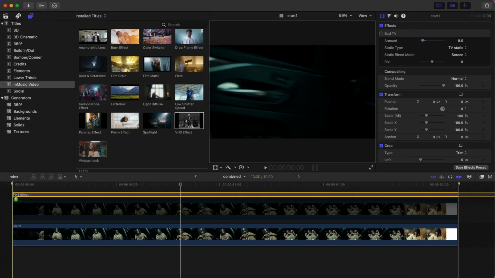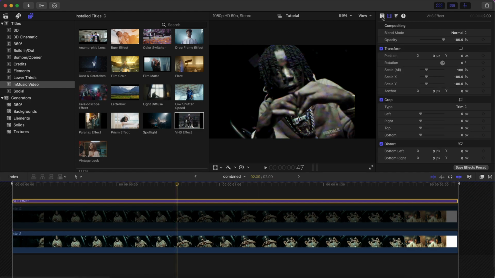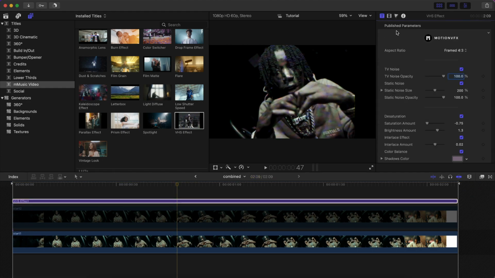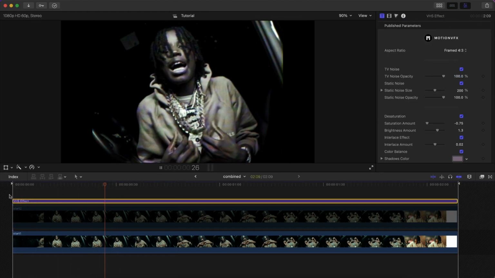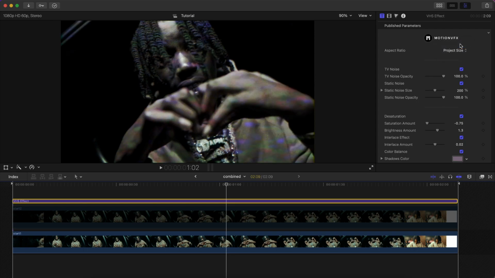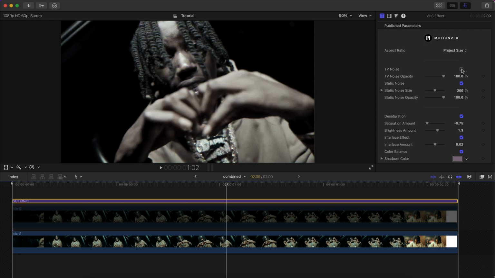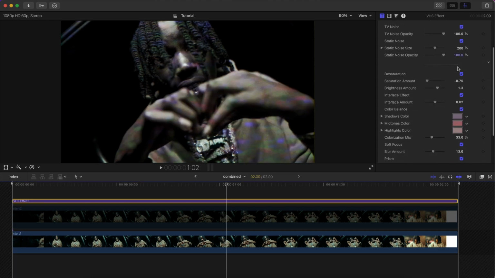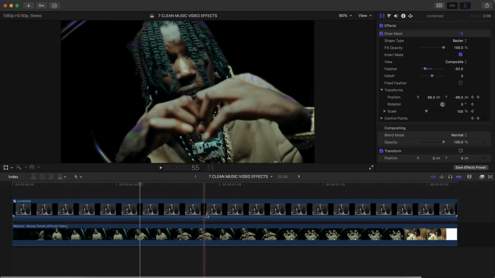So if I just drag it right above, and if you click on the title, you can go over to the title here under the parameters, and they have a whole bunch of other settings here. So if I push play, you can go over to the aspect ratio and change that back to project size. Kind of keep the frame the same, and you can also play around with all of these settings to get it to the desired result that you want. And then now the effect is pretty much replicated here.